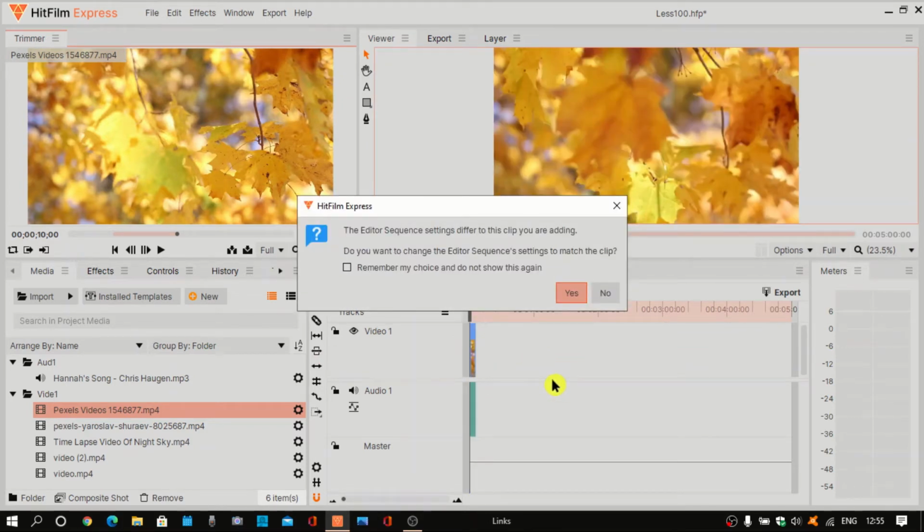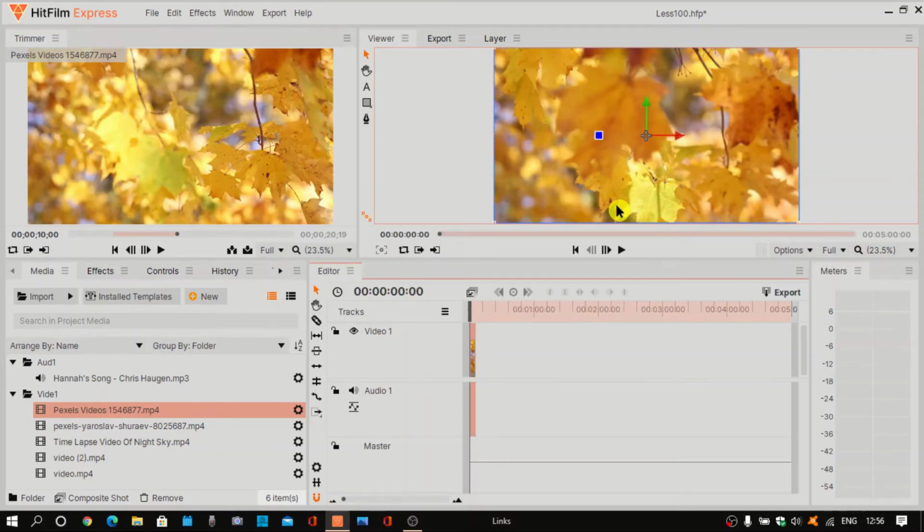Okay, I'll click and drag over there to the editor. Now it'll pop up with a message. What is it? The editor sequence settings differ from the clip you are adding. Do you want to change the editor sequence settings to match the clip? So if you say yes, what is the meaning of that? Okay, I'll press the close button over there, and I'll show you what the meaning of this is.